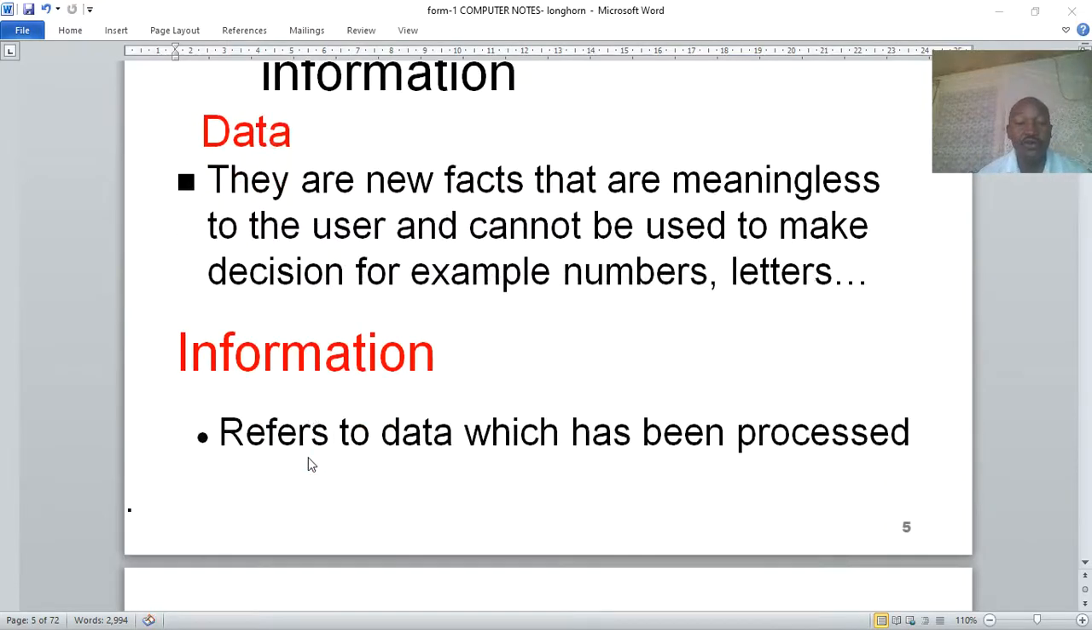And therefore, we go to our next point, that is information. Information refers to data which has been processed. That is, we have data as raw facts that are meaningless to the user and cannot be used to make decisions. On the other hand, when we talk about information, information now is the processed data for that matter.